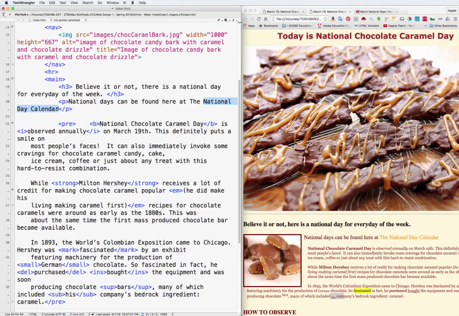But we're going to introduce a new tag, which is our link tag. So right here where it says, I'm on line 20. So if you were following me exactly, you'll be on line 20. If not, it's in your second set of words. So in the paragraph tags where it says national days can be found here at the national calendar, go ahead and find that. Pause the video if you need to, and that's fine. And then once you find it, we're going to give this a link. And the way that we give it a link is our A tag.